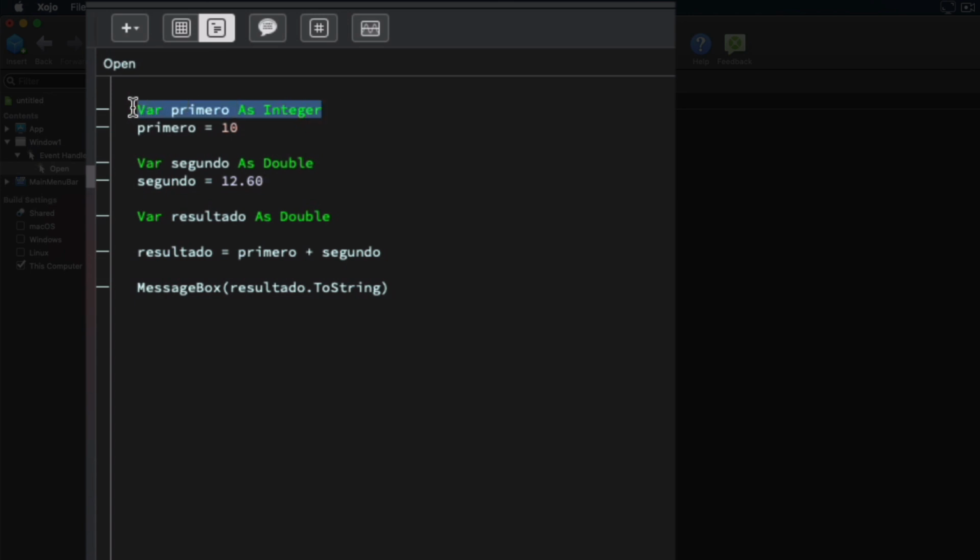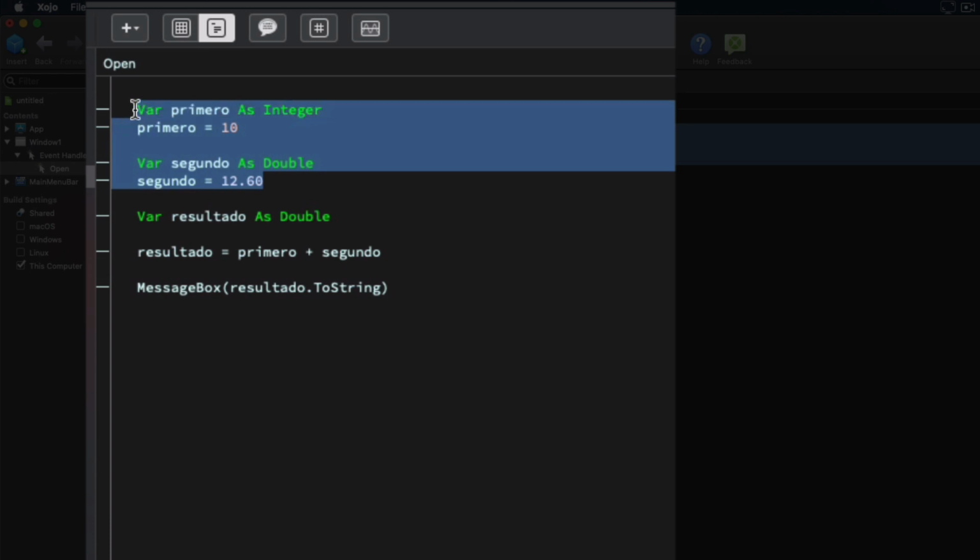In this case, we can declare the first variable and then assign a value to it. Next, we can declare the second variable, assigning a new value to it in the next line. And the same for our third variable.